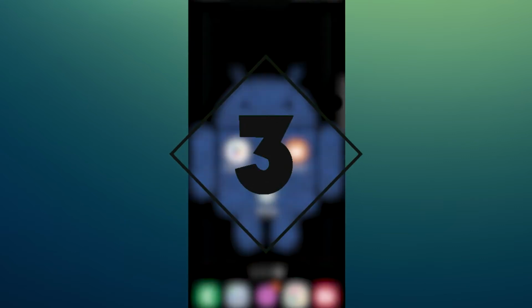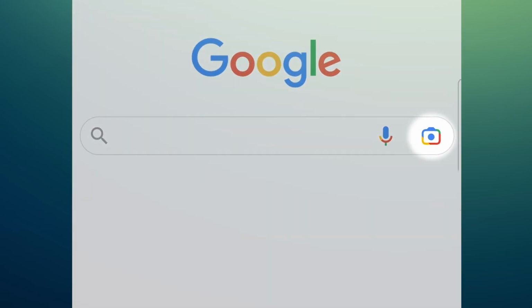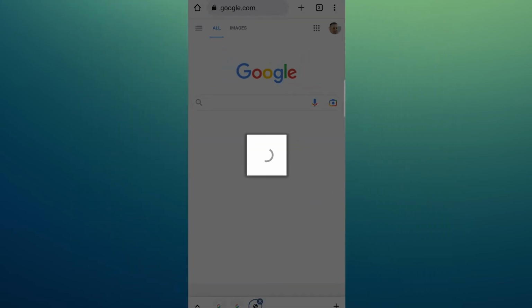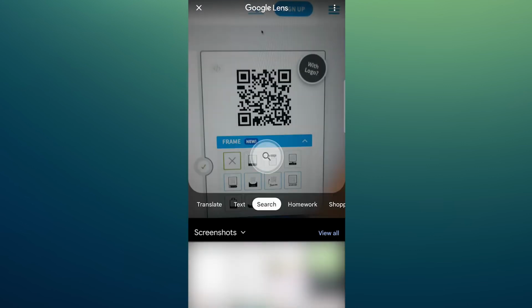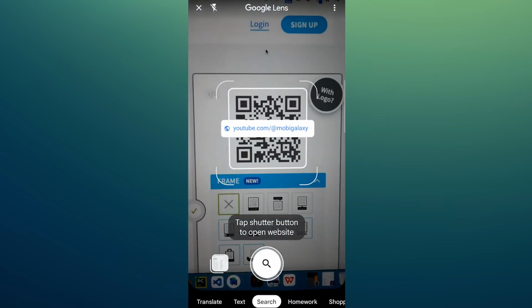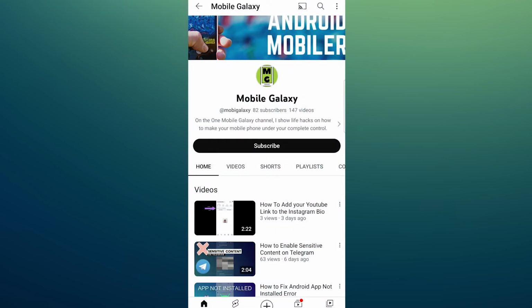If you don't want to install the Google Lens app, you can open the google.com website and here tap on camera icon at the right part of the screen. And we use Google Lens without installing this app to our phone. Search with your camera and follow the link. It's simple. Hope this video was helpful.